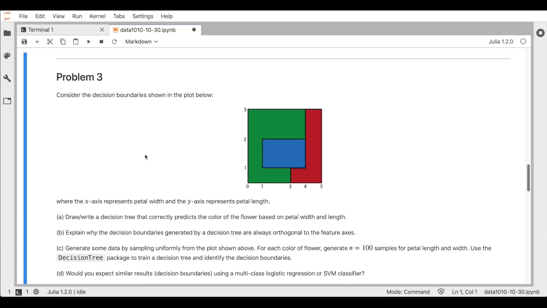So let's move on to problem 3, where we're going to generate some data that conform perfectly to a particular decision tree, and we're going to see if we can train a decision tree to recover these decision boundaries that we started with from the data.